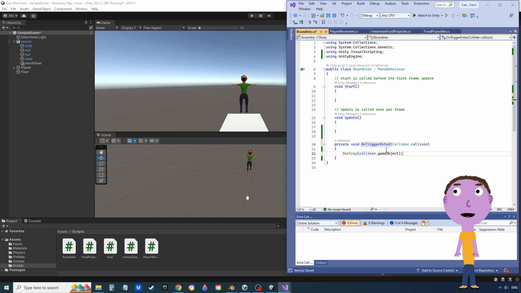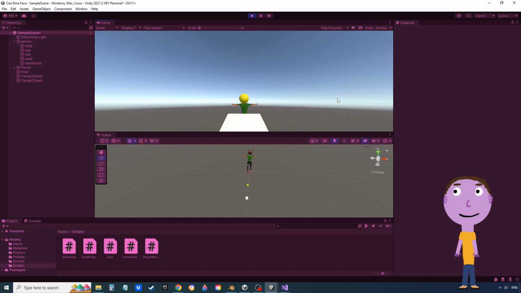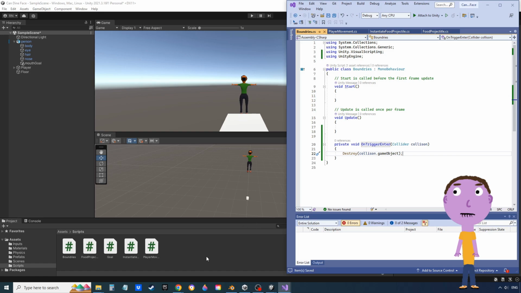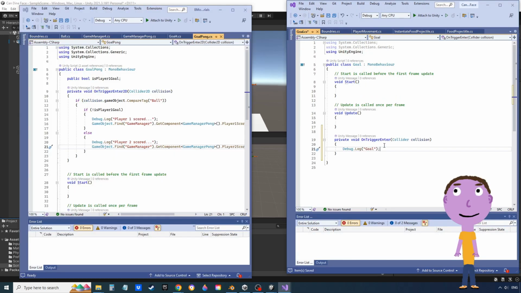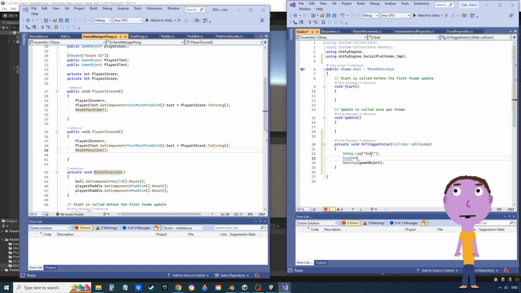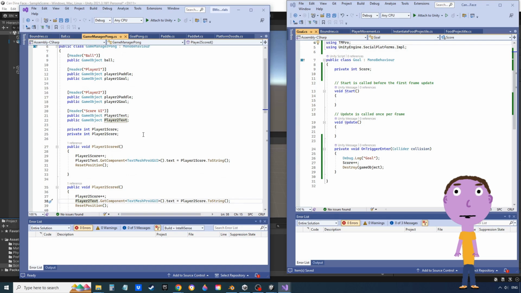On trigger enter, capital. So when the candy gets to the floor, it's destroyed. Now we need a goal. Debug goal. Destroy game object. Score plus plus. Public game object. I can do that. I'd like to know how to get something privately though as well. I'll figure that out another time.